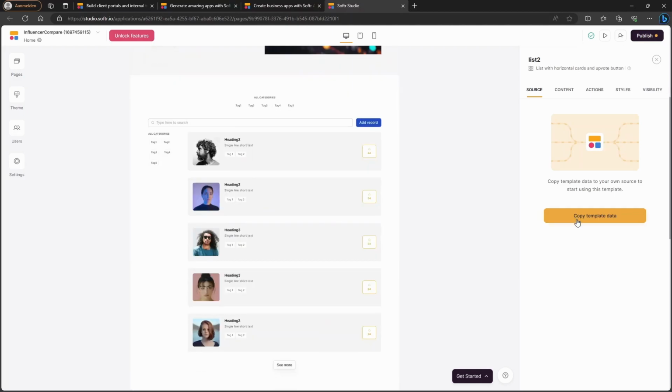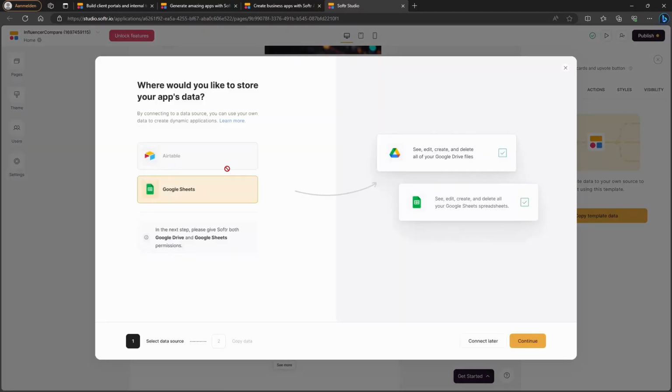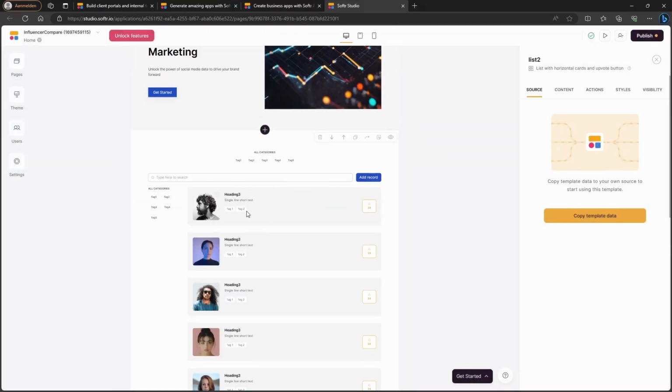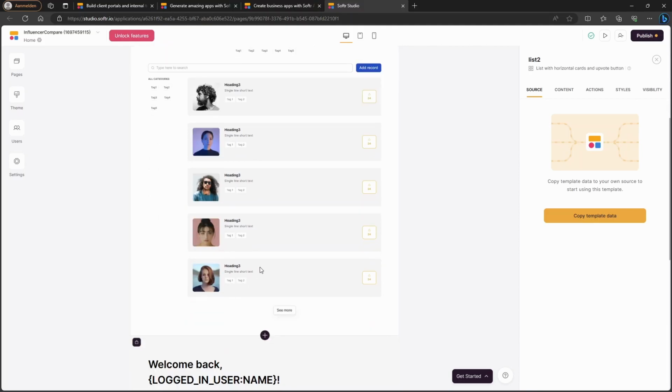So we will just copy the template data. Because we have not yet been able to couple the real-time data, we can connect it later, but once you're able to get the data from, for example, the influencers, you can use the Google Sheets coupling. But let's click for now on connect later. So you see it added here, the simple structure of the list from the different influencers.